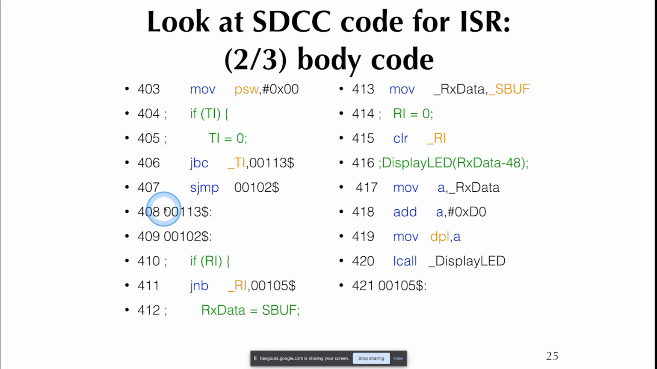I actually took out some stuff. Anyway, then there is if Ri, then jump if not bit, right? Oh sorry, no, JBC means jump and clear bit, right? So if the Ti is set, then it clears Ti and then does a jump. So that was what that was supposed to be. And JNB is jump if not bit. Okay. So if Ri is false, then skip out of this. Right. So it jumps to the label, which is at the end.